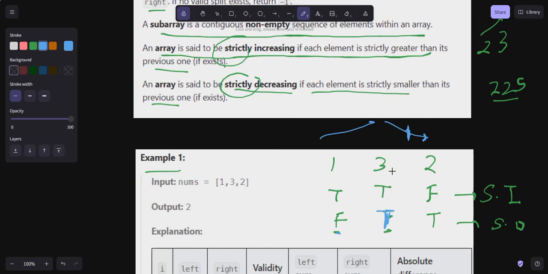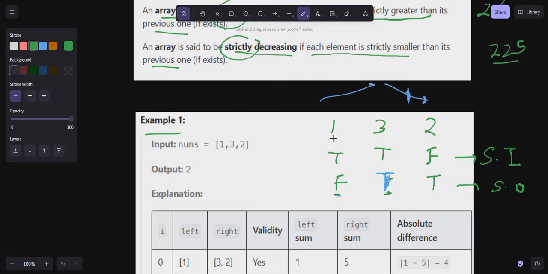So now once this is done, what I need to do here is check all the elements one by one. So can I break my array here? Can I break my array here? Let's see if I can break my array here.